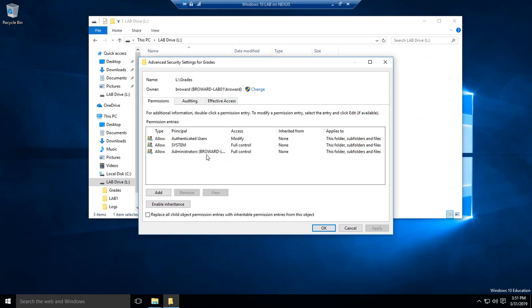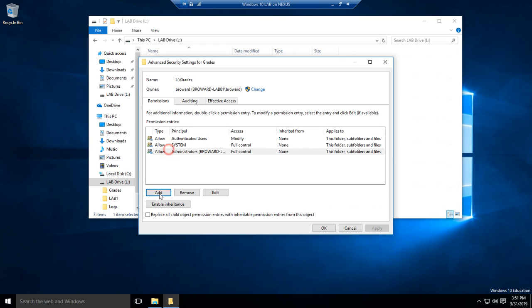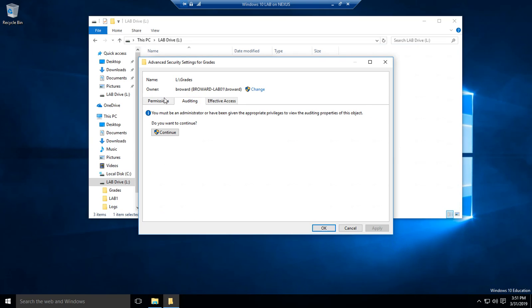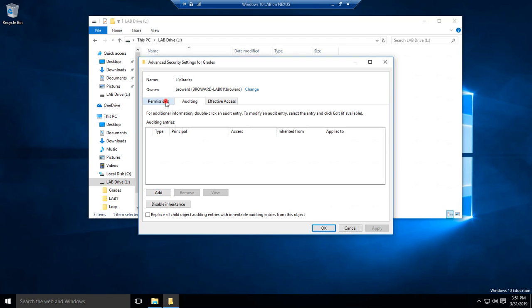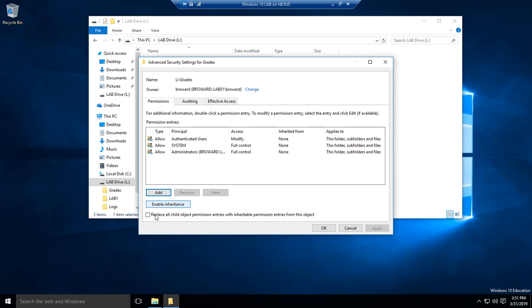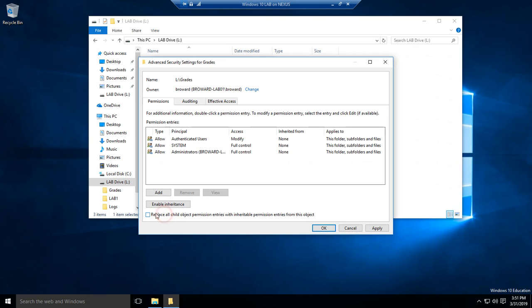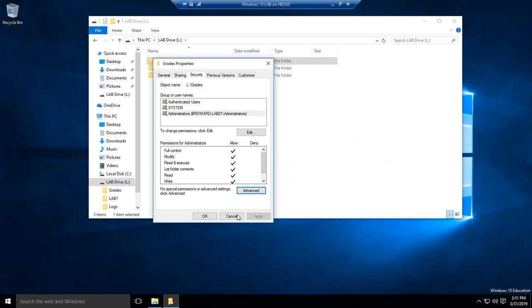Again, I have inheritance is broken. I'm going to go ahead and add. Let me add. Oh, let me see. You must be an administrator with these privileges. There we go. Now I'm going to audit. It's still not letting me add. Let's go back up one more. There we go. Go ahead and re-enable inheritance and then re-break it. Okay.